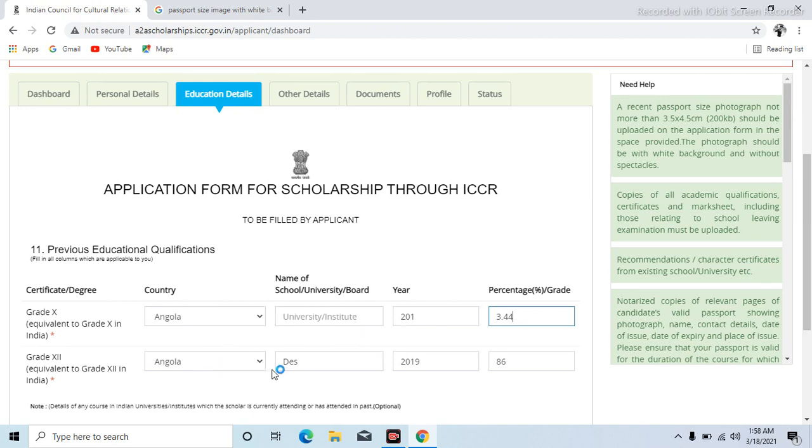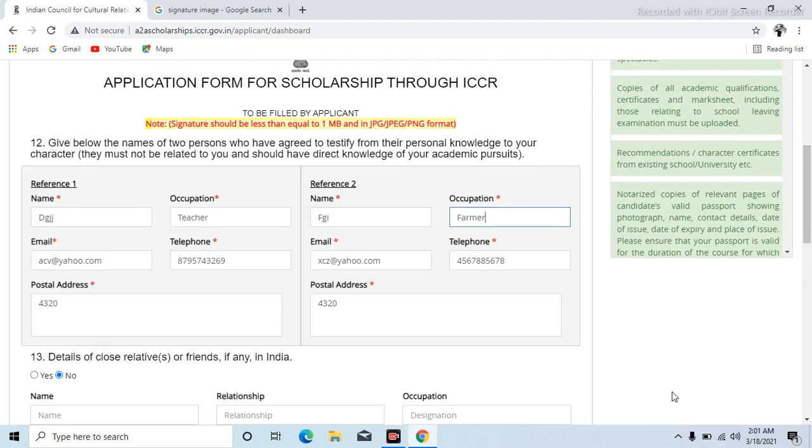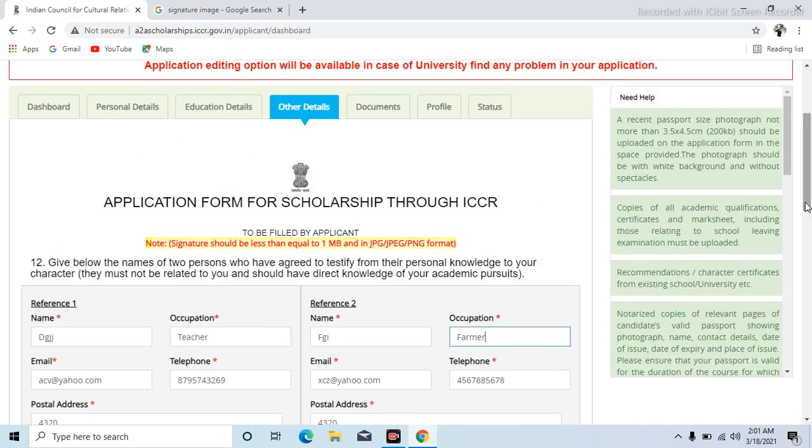You also have to write where you completed your 12th, what is your university or board when you passed your 12th exam, and what is your percentage or GPA, same. And then here you have to write your passing year and the name of each school, and what is your last course from where you passed your 12th. Write it and then click next. If you click next, then you can see other details.